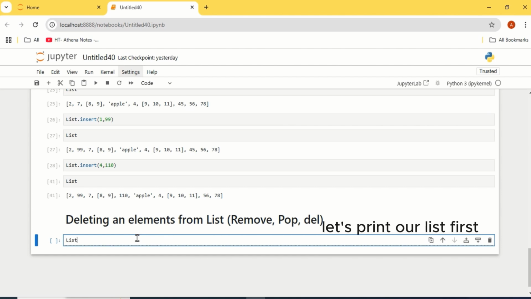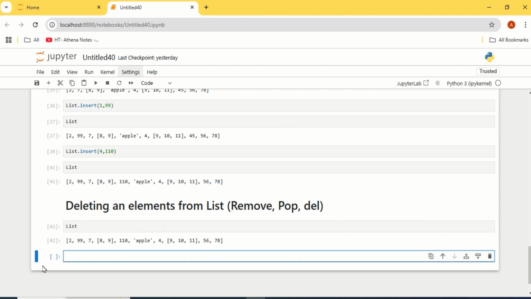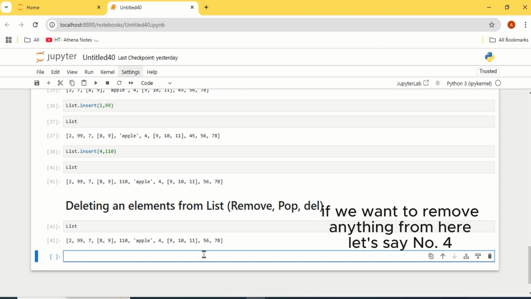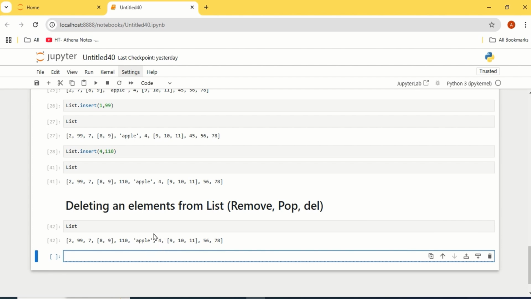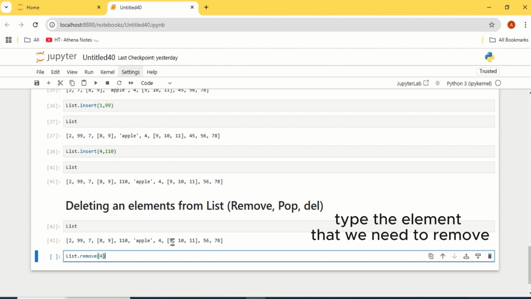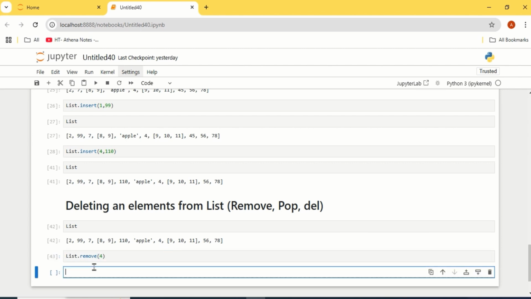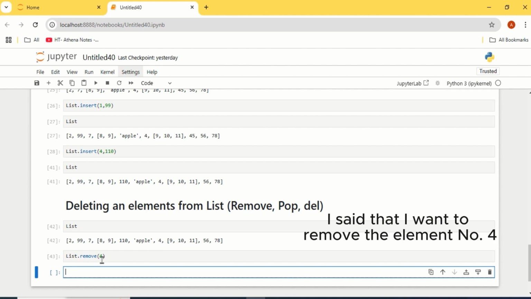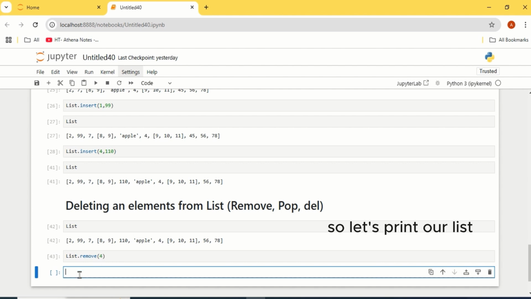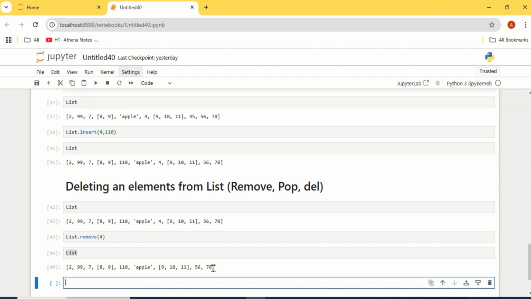Let's print our list first. So this is my list. If we want to remove anything from here, let's say element 4, write list dot remove and just type the element that we need to remove. I said that I want to remove the element number 4. So let's print our list. Now my 4 has been removed.